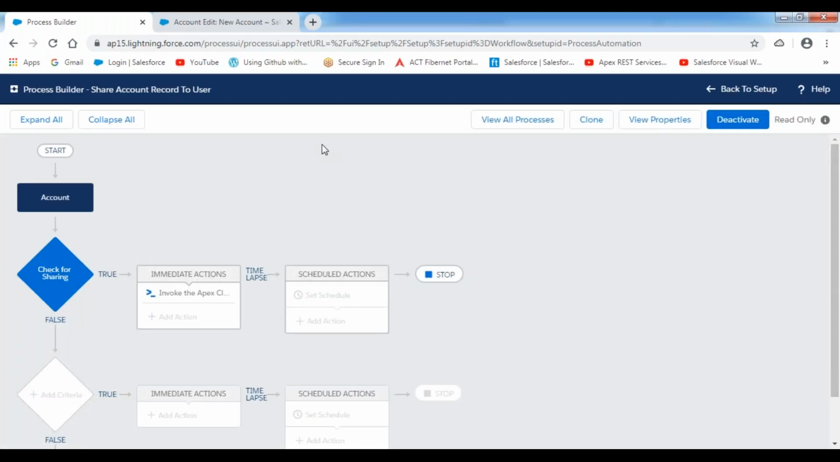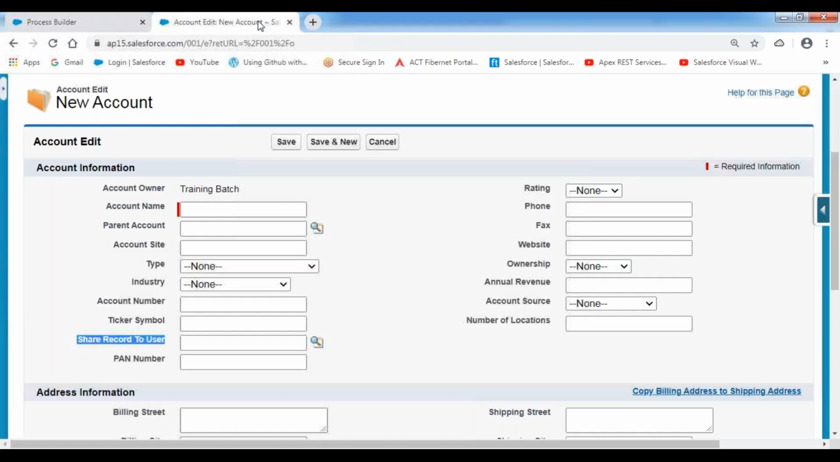From now onwards, whenever we create a record inside the account object, the record will automatically be shared with the respective people whom we have selected here. Now let's see. I'm going to create a new record.